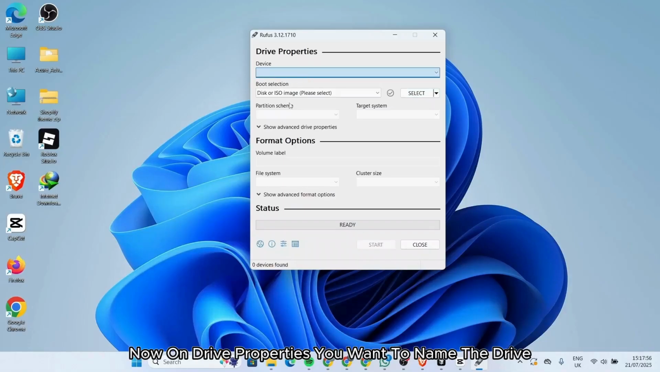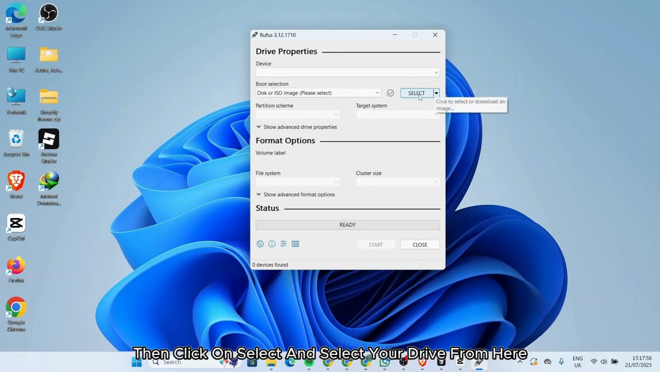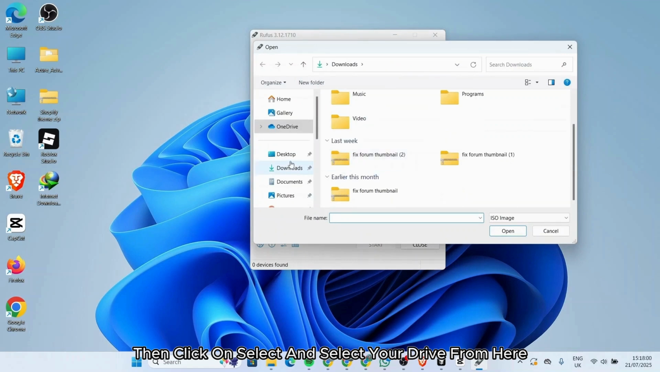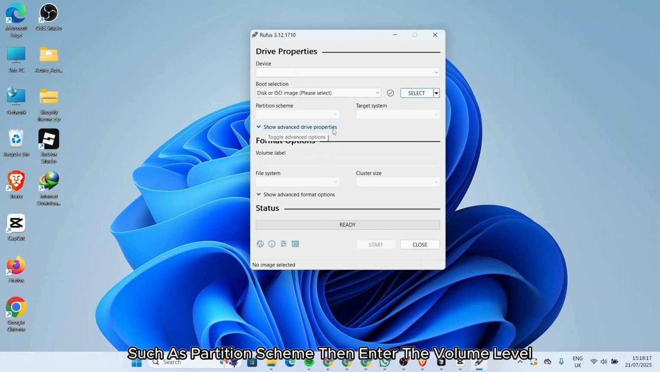Now on Drive Properties, you want to name the drive, then click on Select and select your drive from here. After that, you want to enter other details such as partition scheme, then enter the volume level. Now enter file system and then click on the Start option.